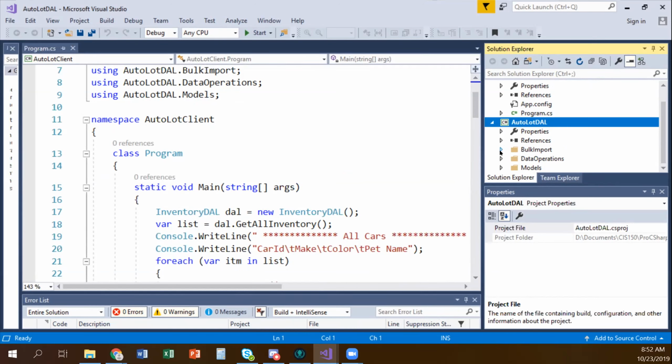The bulk import folder is for the very end of the chapter. They show you how to do some bulk data movements, you know, load tables with a bunch of data. So we'll look at that. The data operations folder has our inventory DAL, which I think they're calling data access language. And then our models has our car class. So let's start with our car class.